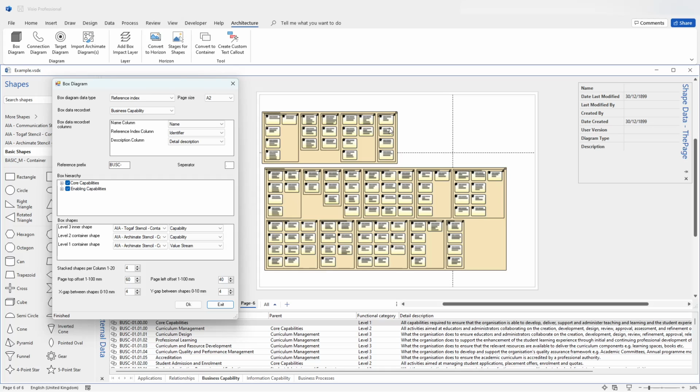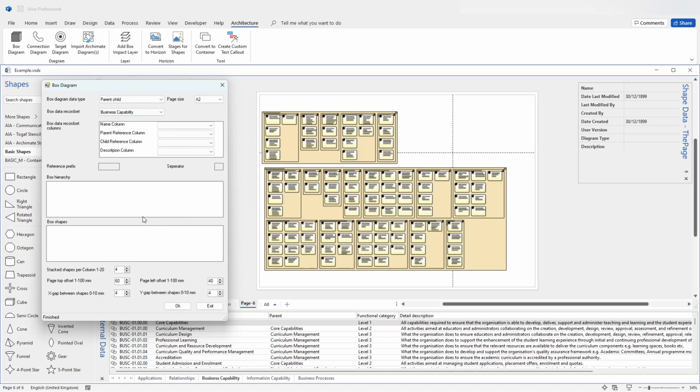So that's using the reference index. And I'm going to switch to using the parent-child. I've stayed on the dialog just for speed. I'm going to leave the A2 the same. It's already selected the business capability. It's going to prompt me for the name again, but instead of prompting me for a reference ID, it's asking me for the 2 columns for the parent-child relationship. So the parent is the parent column, the child is actually the name column. Again, the description is the detailed description.